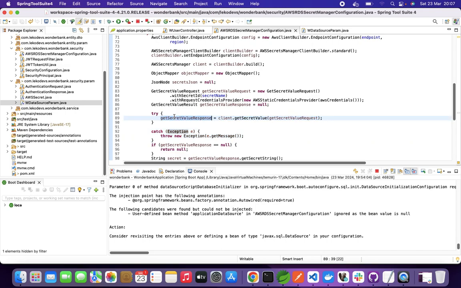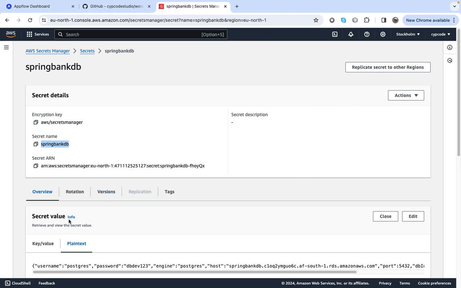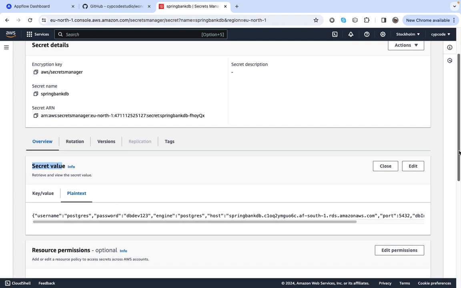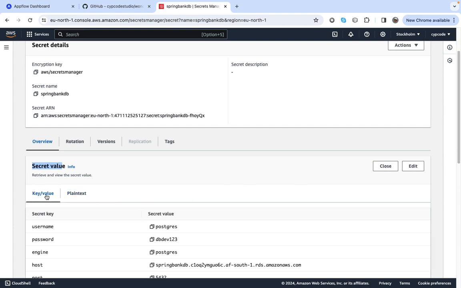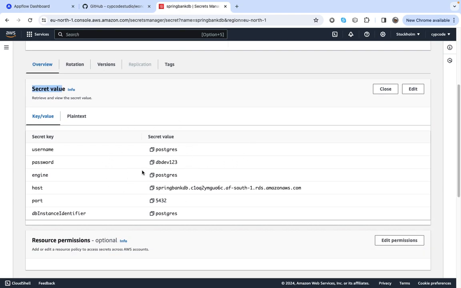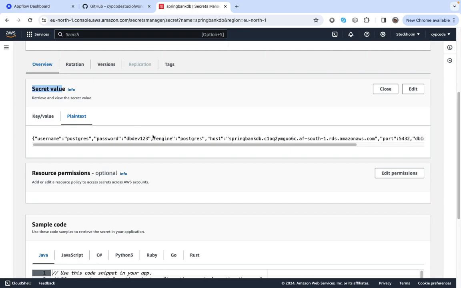So what we do is just get the service value response, and we say our client that we have built right here on line 77, the client that we built here, we want to say get secret value, and if you can see, get secret value points to this secret value here, and this secret value has all of the secrets that we have right here. So in key value pair, all of these secrets that we have over here, it will retrieve all of these, basically take it as the JSON right here.